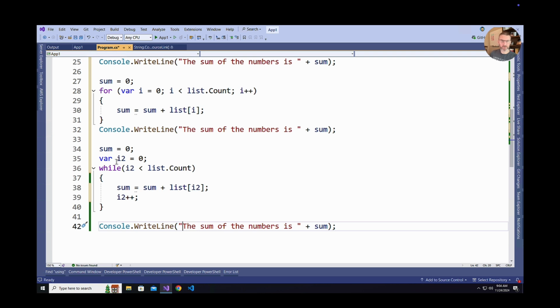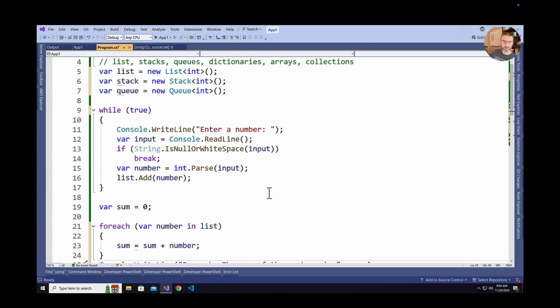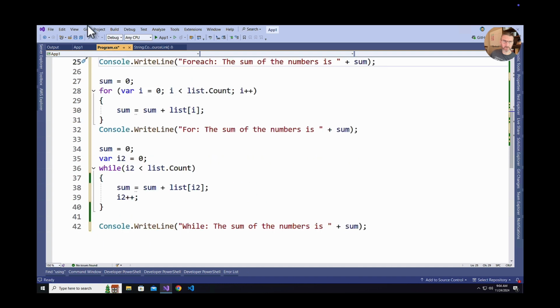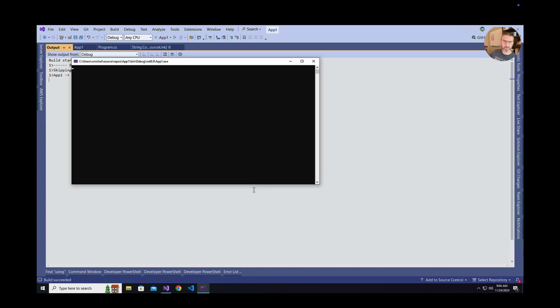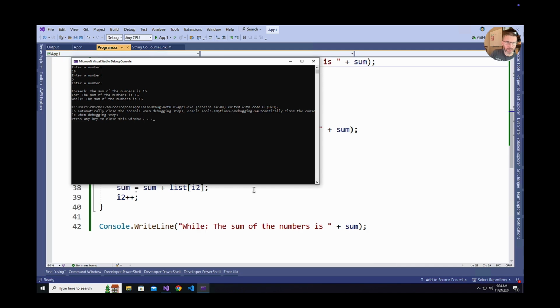I'm going to label this one while in the text here, label this for, and we'll label this for each. So we can see the number for each one. All right, let's run this. Enter number 10, 5, our standard, and all 3 of them produced the same sum. That's cool. You're doing pretty basic math.